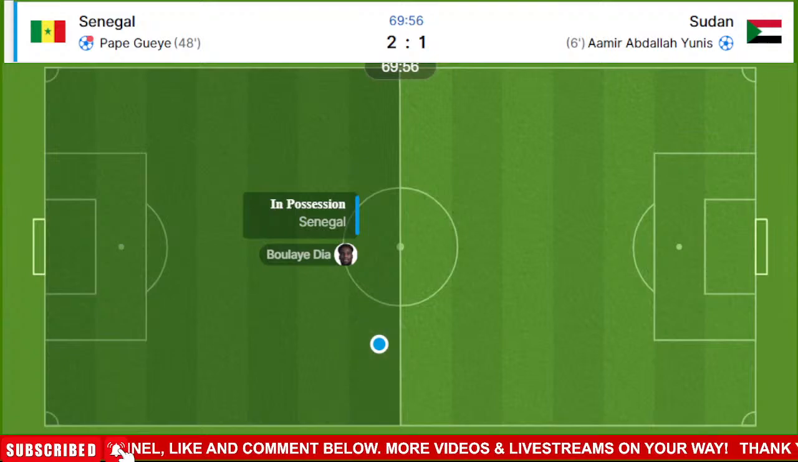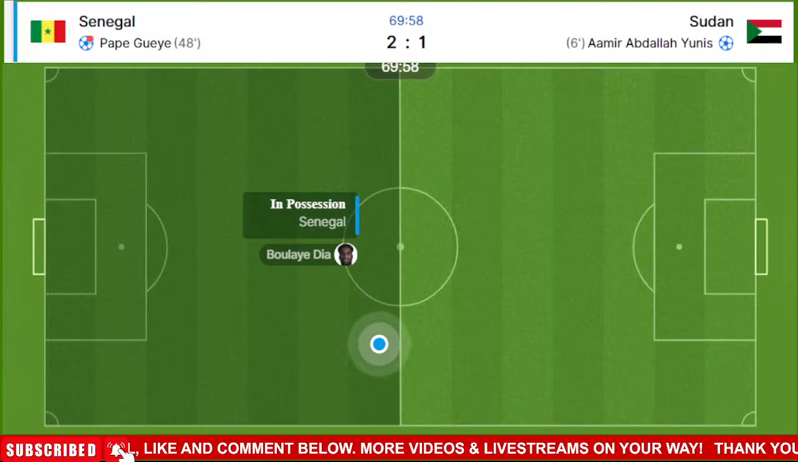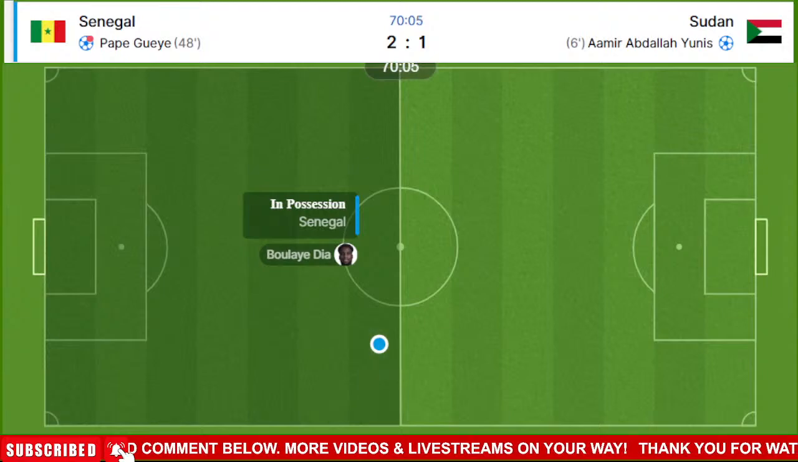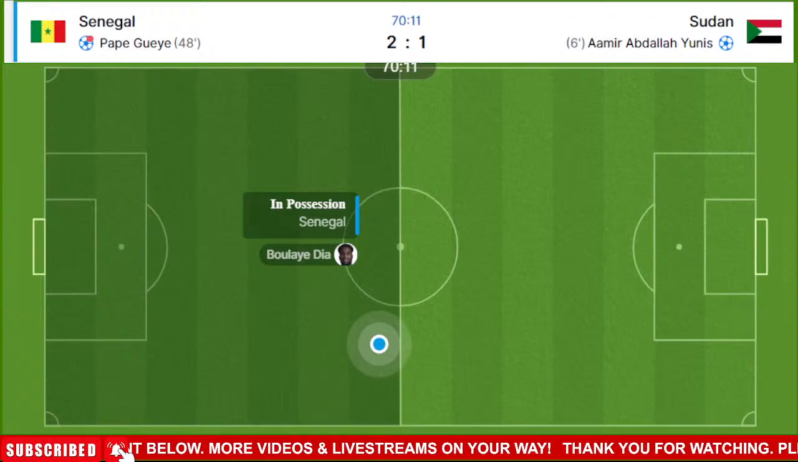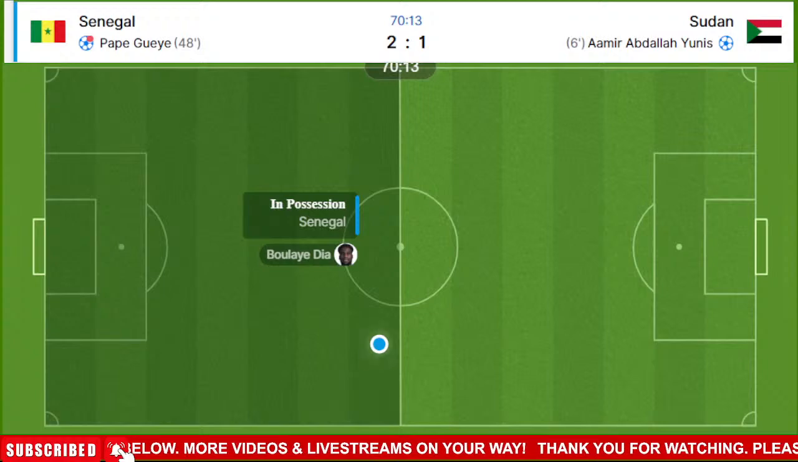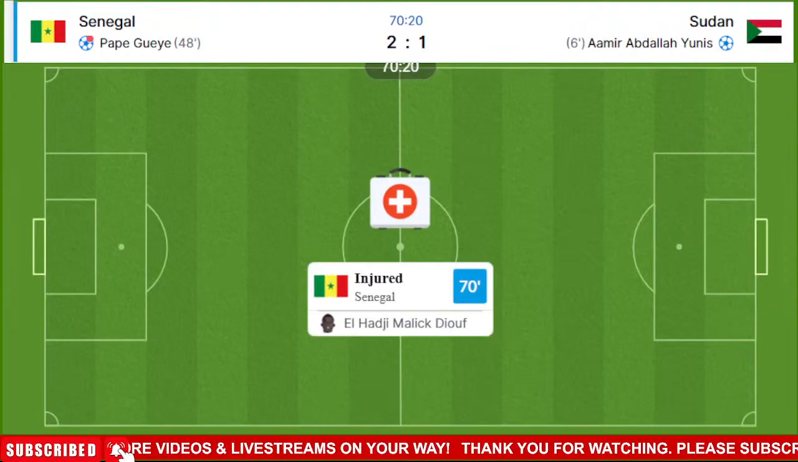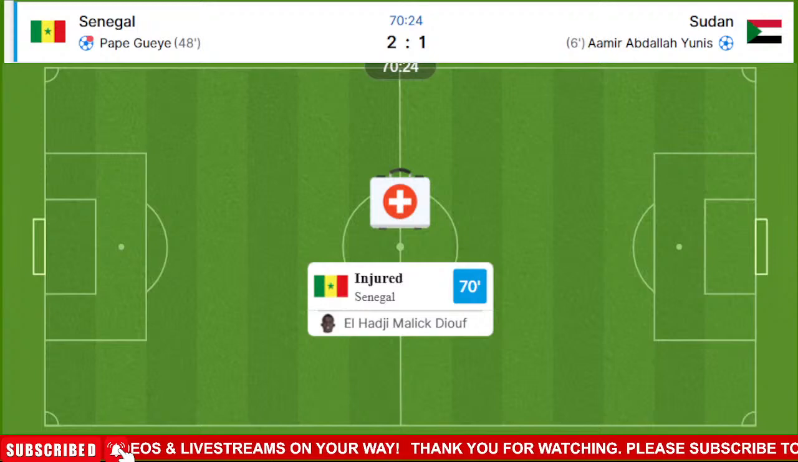Meanwhile, Senegal play the ball centrally. Over to the left-hand side it goes. Ball into the area from Sadio Mane, and then helped on again, and this time it's headed down, and there is a pause in play because Shedi Barglan has gone down holding the back of his head, the right back for Sudan.